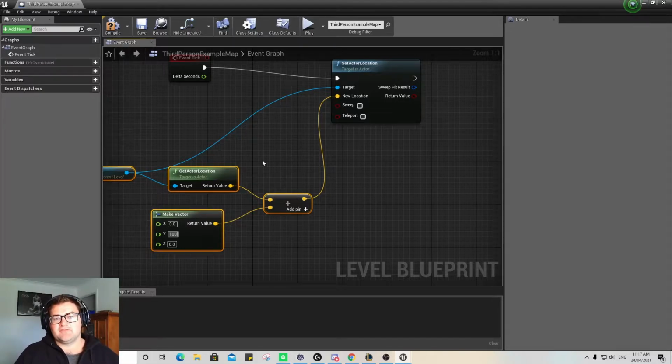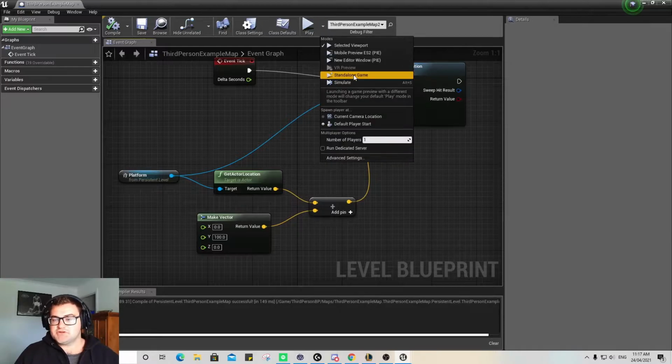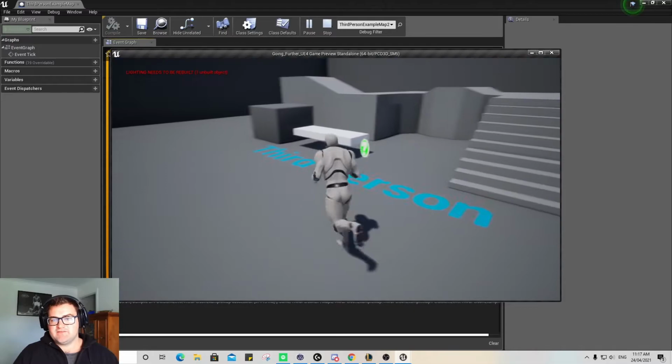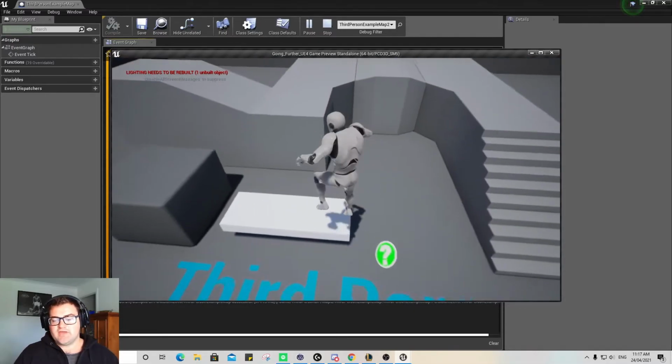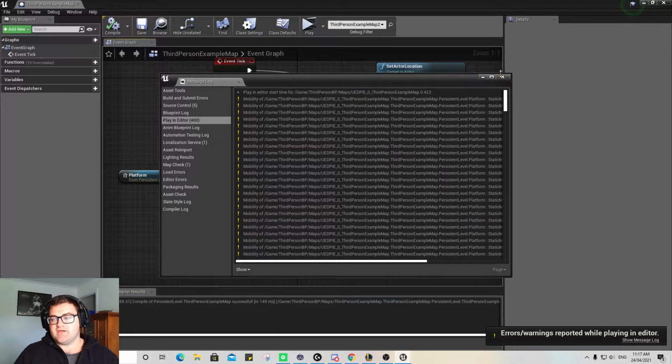Okay, now we could play this, right, and it's not going to work. So I compile, save. I like it to be popping out a new window. Press play and see how this doesn't actually move yet. We've written the code for it to move, but it won't move. Press escape and we get all these errors.